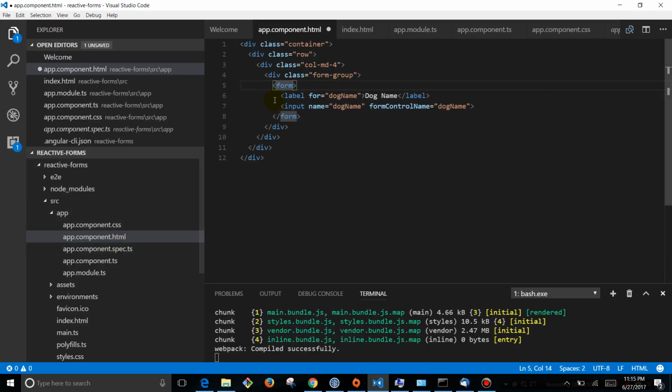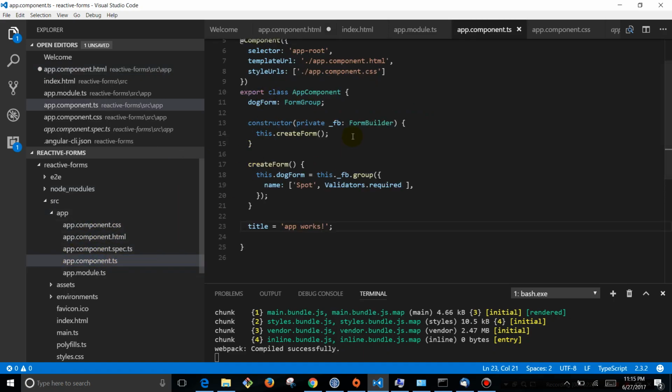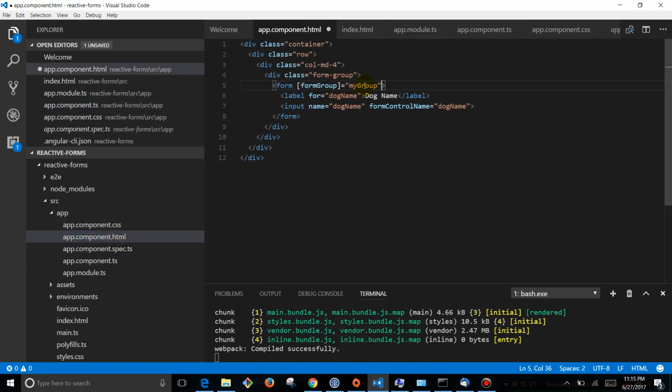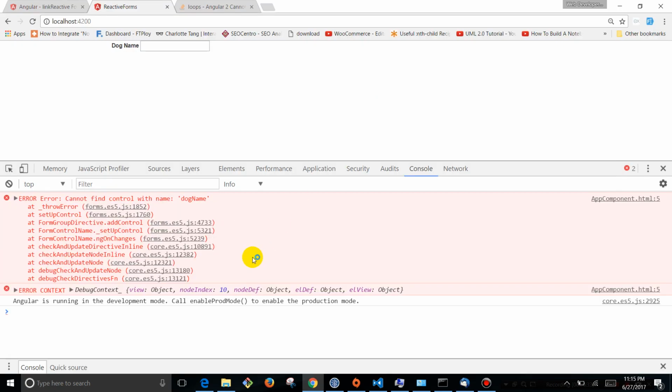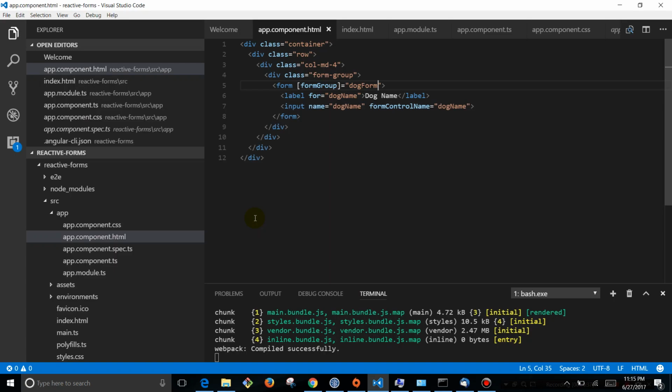This seems pretty easy. Form group. This is actually dog form, so this is what we created as this line here, 11. Boom. Dog form. So that now should say spot, and it does not. Cannot find control with name dog name. That's annoying.